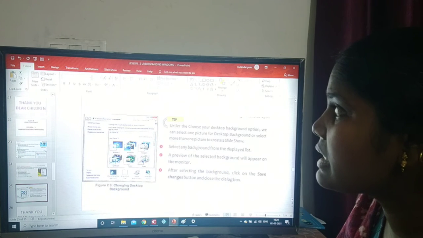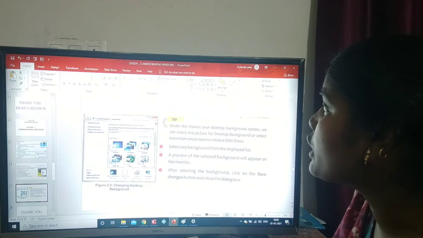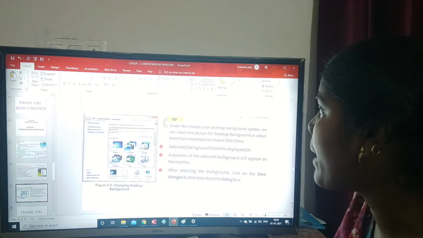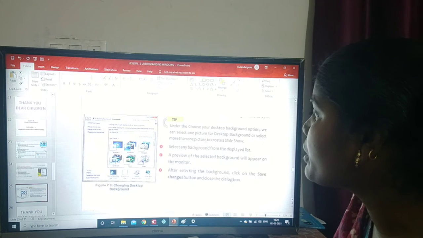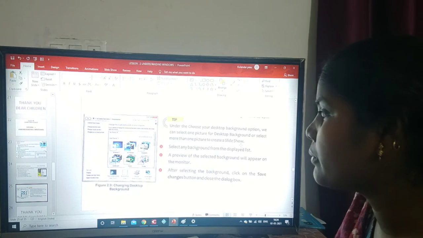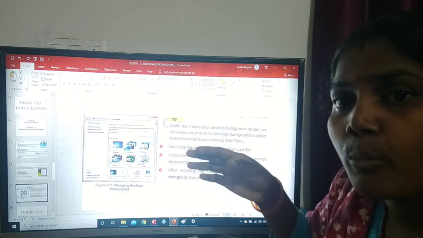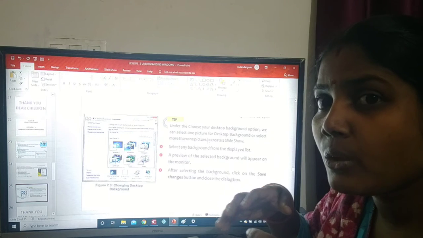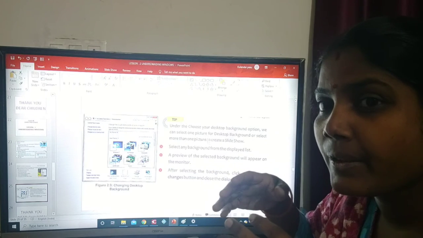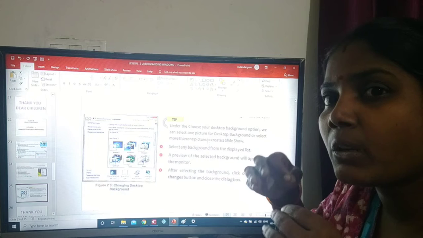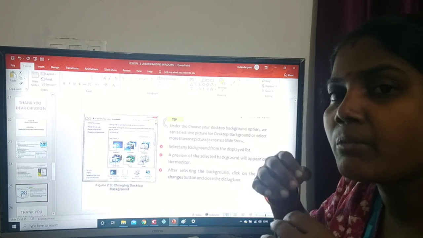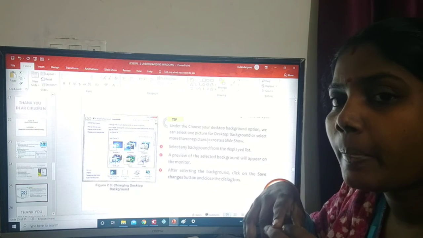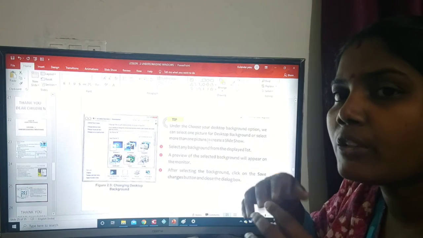Here is a tip: under the Choose your desktop background options, we can select one picture for the desktop background or select more than one picture to create a slideshow. In the last topic we saw how to change the background. After 1 hour, 30 minutes or 15 minutes, the pictures should change automatically. For that, what do we have to do?